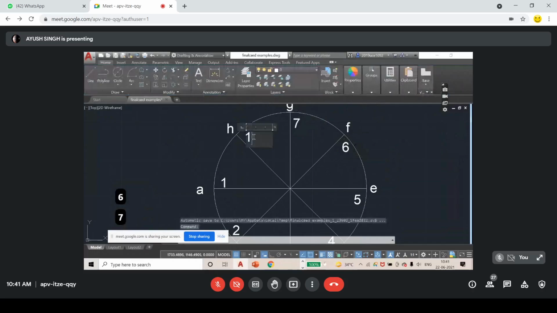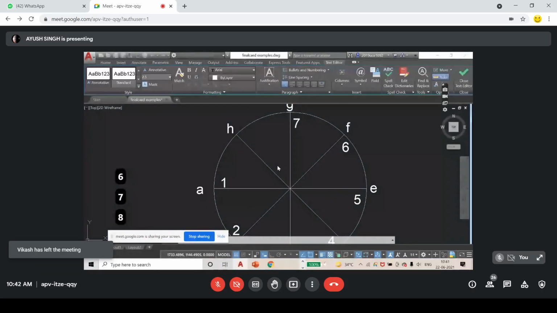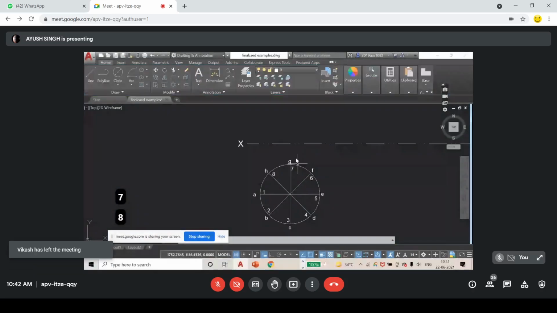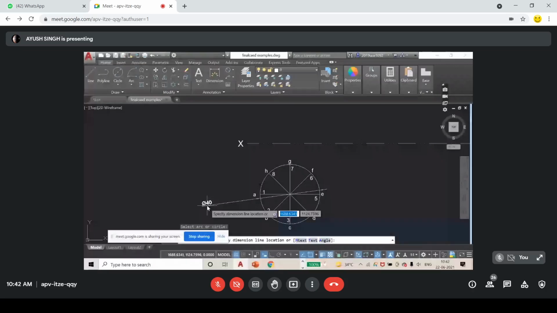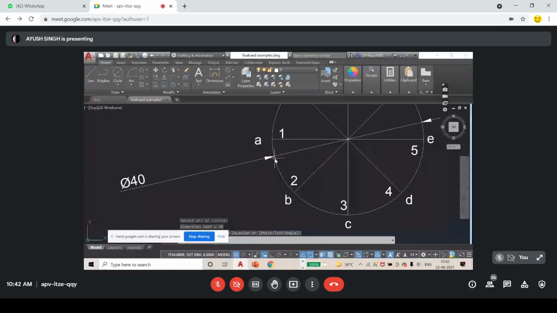So I have done with the dimension, this and also dimension also. I want to show its diameter because I have done this with diameter. So this diameter is 40. Okay. Remember, this is the diameter line. So I am not going to take projection from this. Okay. So don't be confused here.